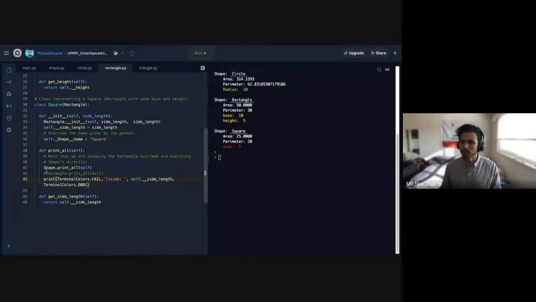Just for illustration, we could have just called the parent instead of the grandparent. And then we see that when we call square print all, it's first calling the grandparent. Well, it's calling the parent, sorry. And the parent is calling the grandparent first. That's why you see this white, then this yellow from rectangle, and then this red from square. But since I don't care about the base and the height, because I want this to be a little bit invisible for the colors, I just go straight to the grandparent, and there we go.